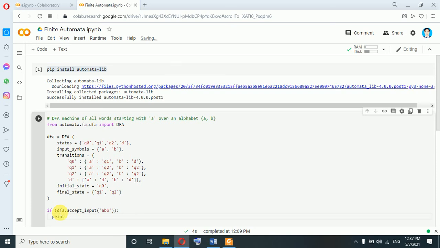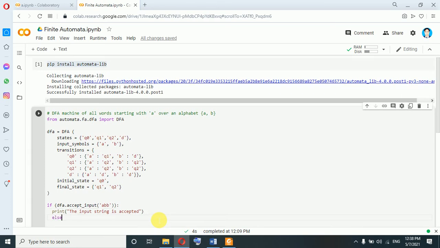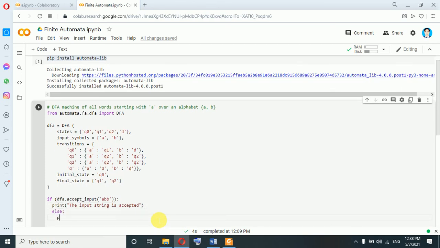Print: the input string is accepted. Else, print: the input string is rejected.